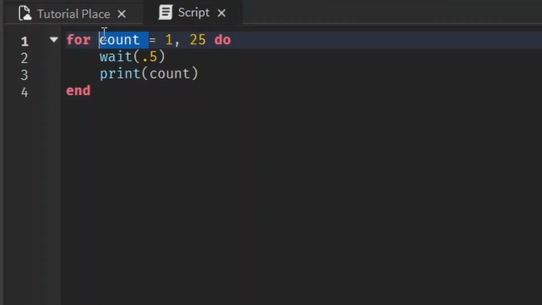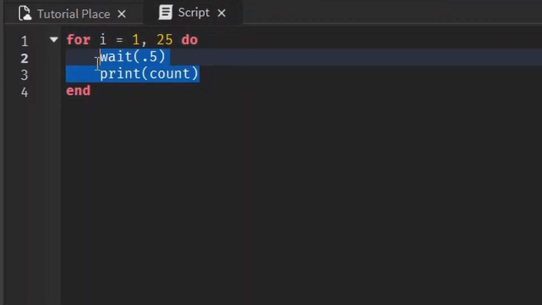Like I said, this could be anything. I just like having it i, and that's probably the standard thing you'll see. So let's just keep it like that.